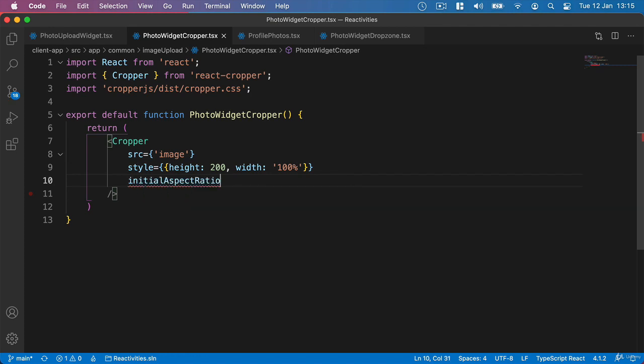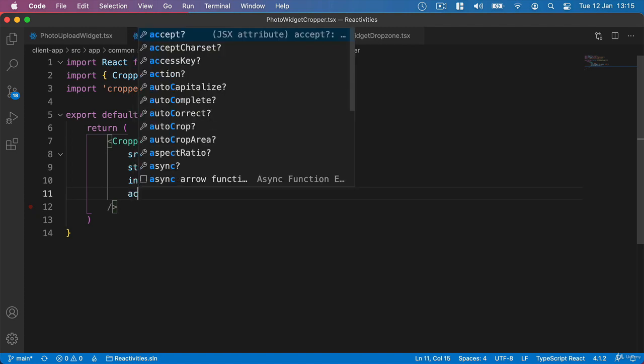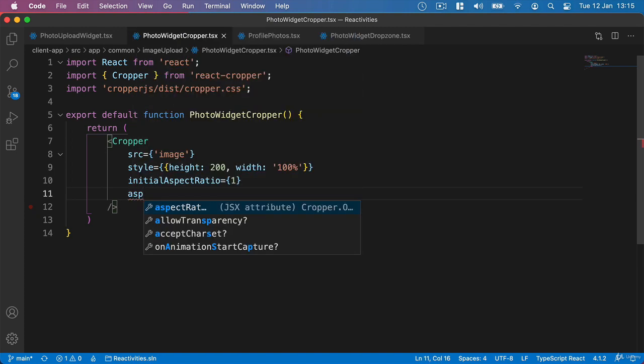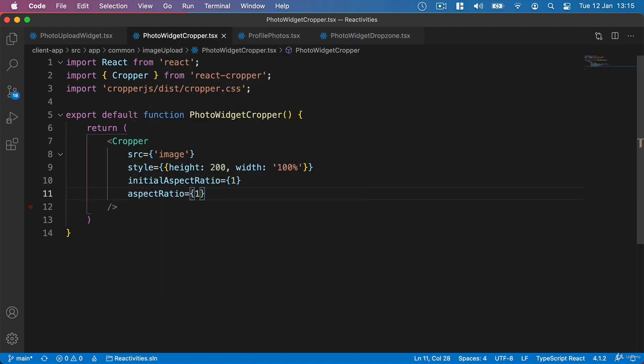Now we're going to give it some other properties. We want square images in our site. We don't want rectangular images that will cause mayhem in our CSS, and we want to make our CSS as easy as possible. So if we give it an initial aspect ratio and an aspect ratio equal to 1, this is going to enforce square images.